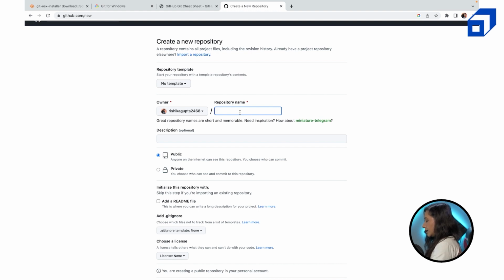Here the name should be unique in your profile. So I'm going to write hello, and the description is optional, but it's a good practice to add a description with your Git repositories. So I'm going to write, this is my first repo.